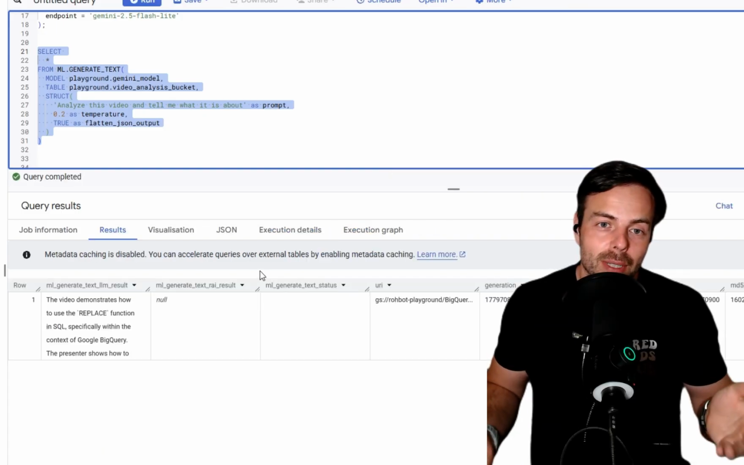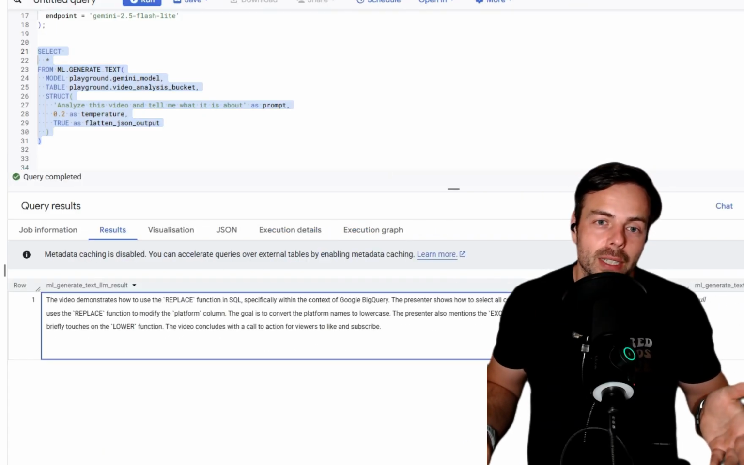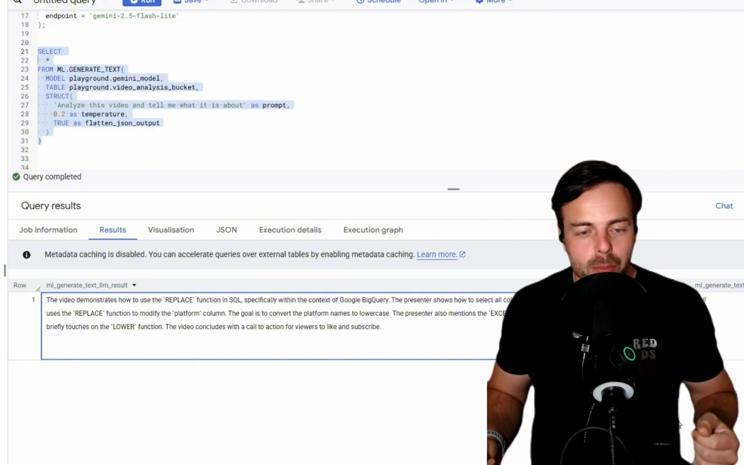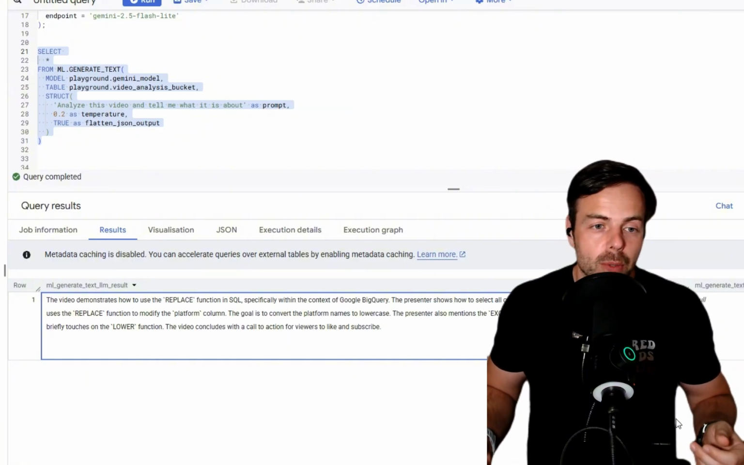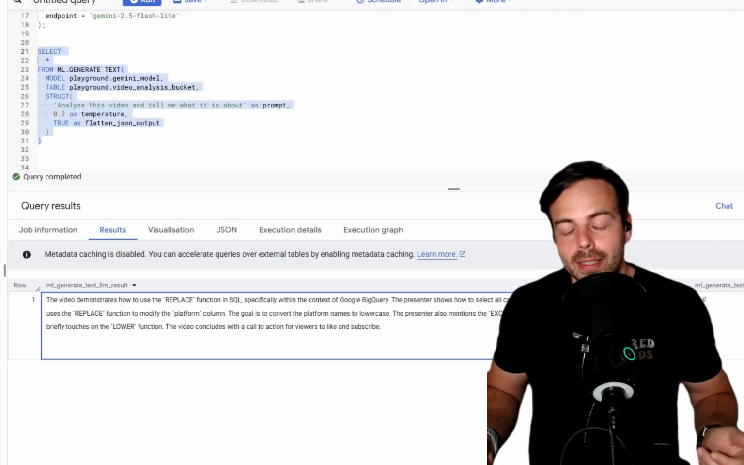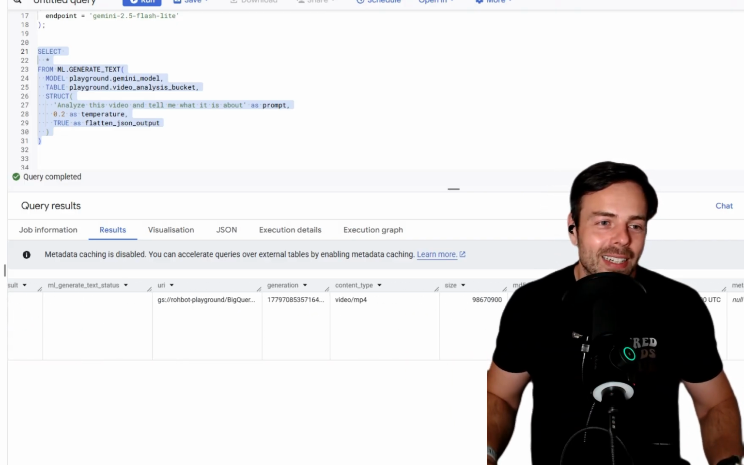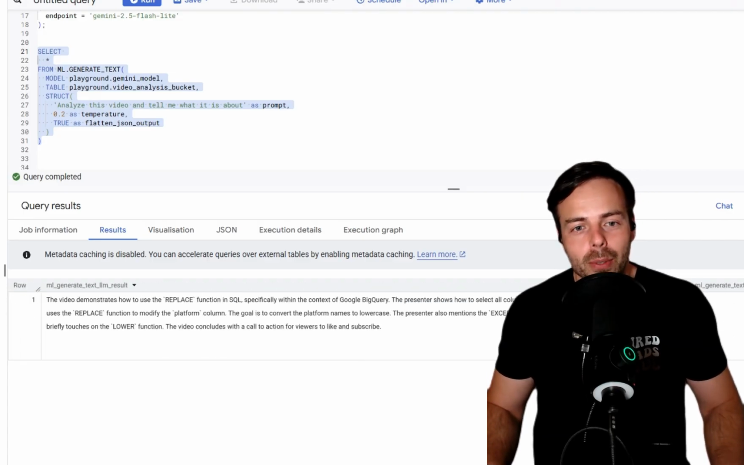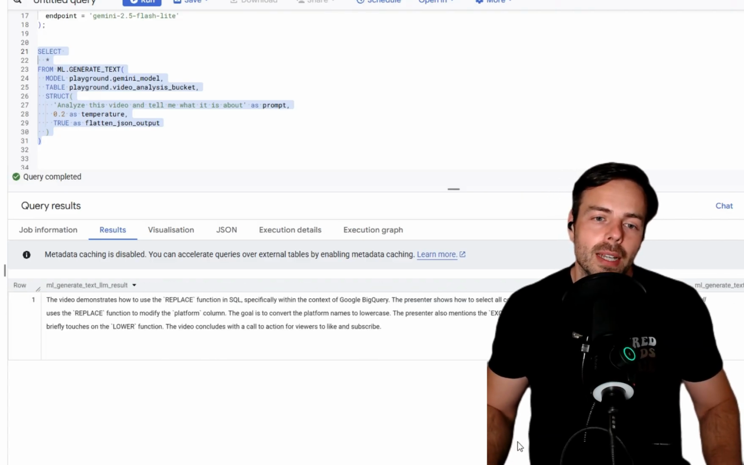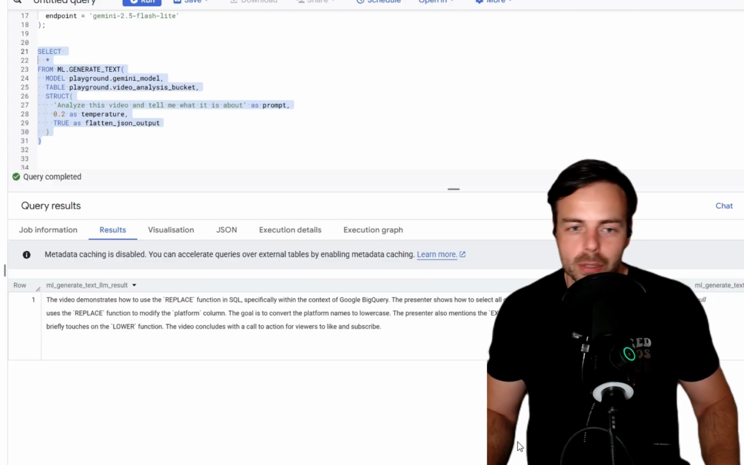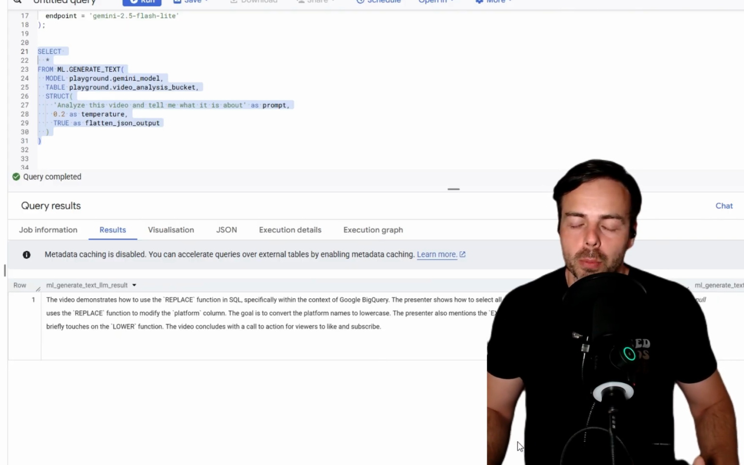As you can see, Google analyzed my video and said this is a video about the replace function, which is correct, and it also has the final sentence saying that it's a call to action to like and subscribe, which you can now do because we have successfully created a video analysis with an LLM through BigQuery, which is amazing. This is super nice to have.